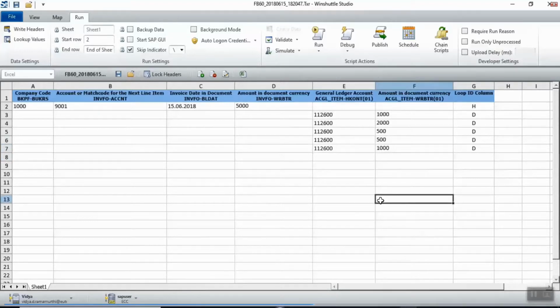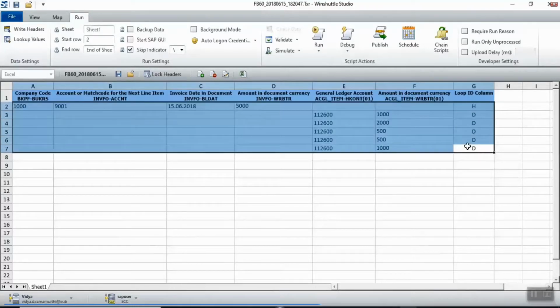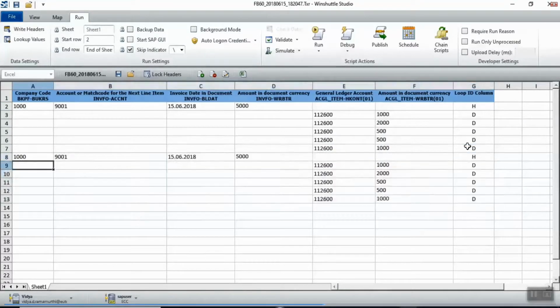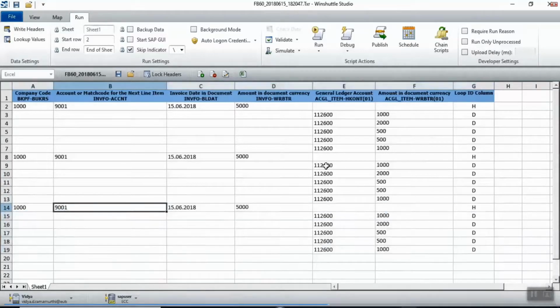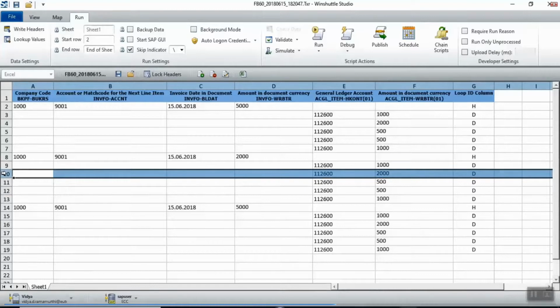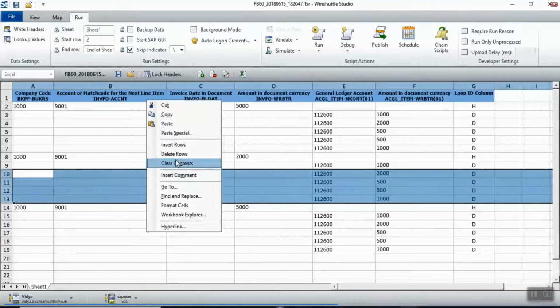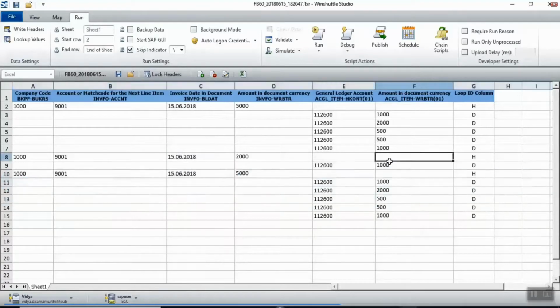So I need to make sure that the amount in the line item is equal to the amount at the header level. So as mentioned, we could have multiple entries in the template, because this is the main functionality of Winshuttle, to automate the volume driven transactions. So just creating different scenarios here. So again, make sure that it is equal.